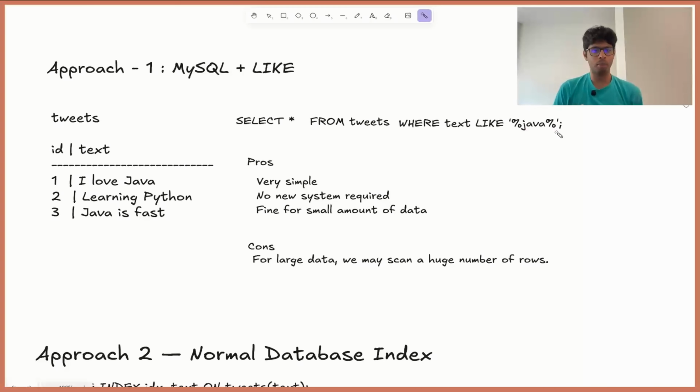Now what is going to happen? It is very simple. No new system is required. Let's say there is a single database. We are going to write this query and it is going to give the result. It is fine for a small amount of data, and it works pretty well for small amounts of data.